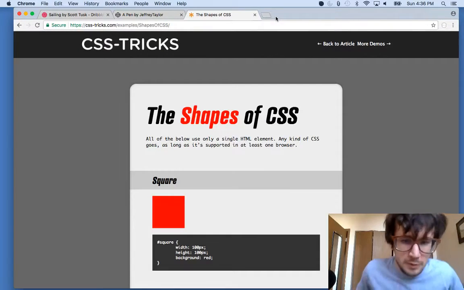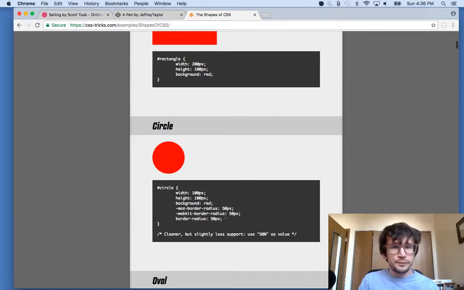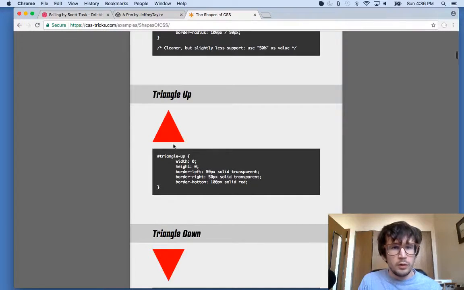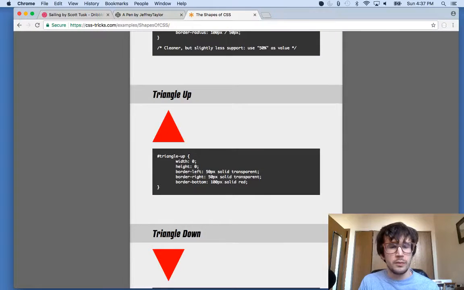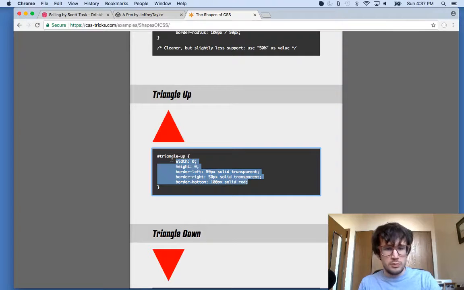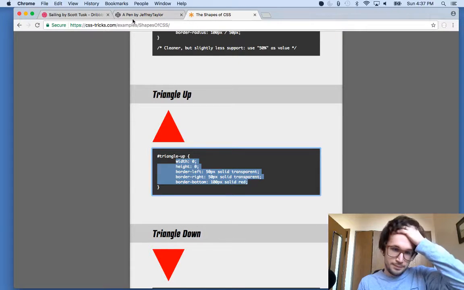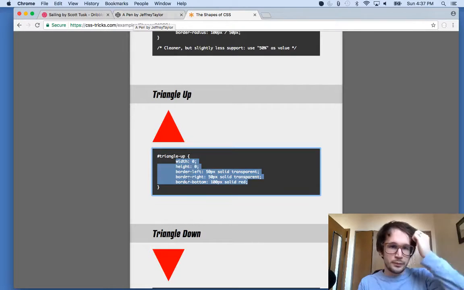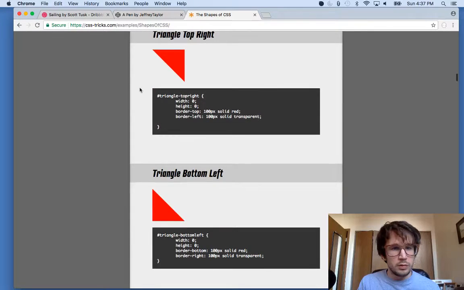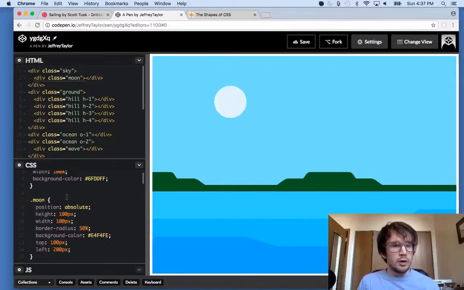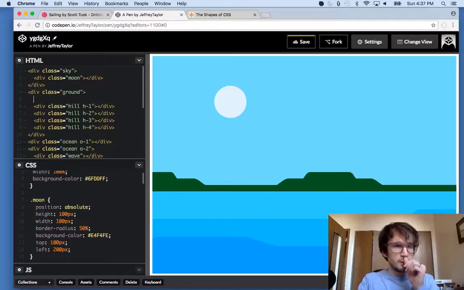Okay, it loaded. Great. So, I want like a triangle. Will this work? Yeah, that'll work. So I'll take these. Yeah. What else do we got? And then I'll need this triangle bottom left. Okay. So I'll need both those things. Alright. So the ground has hills. I guess it also has mountains.